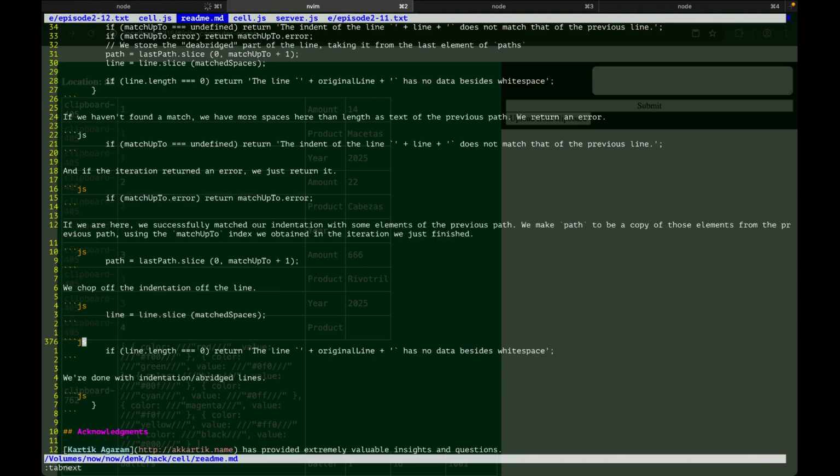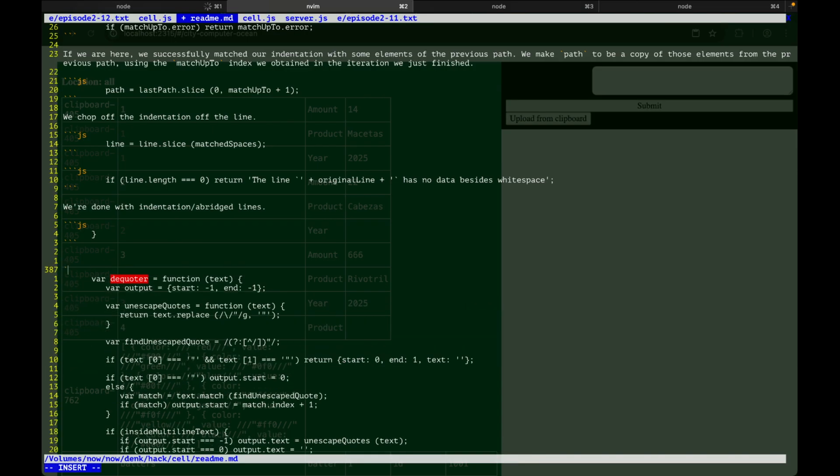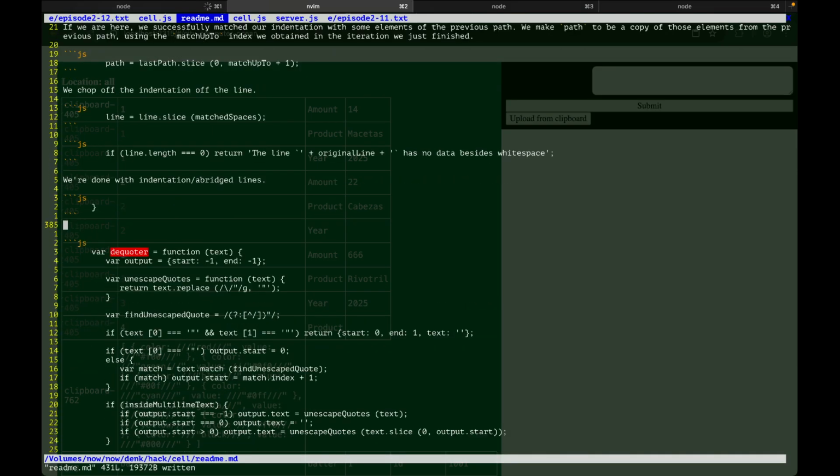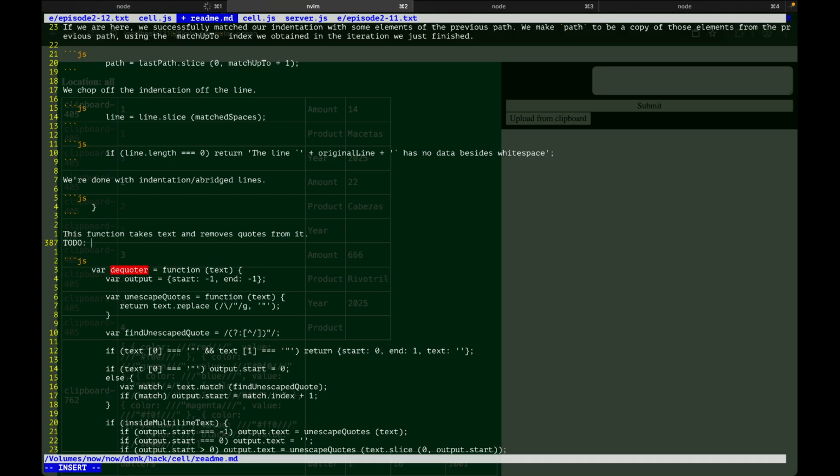I did have the good fortune of picking a good record to work with. This function takes text and removes quotes from it. To explain what it does, I need to remember what it really does.